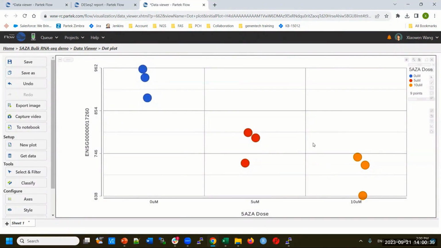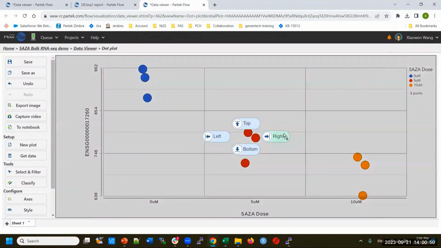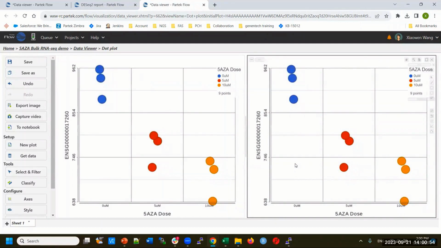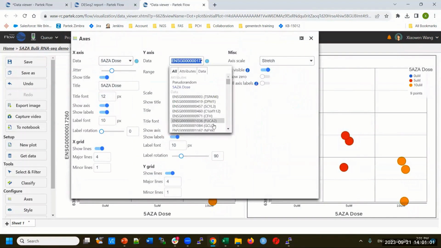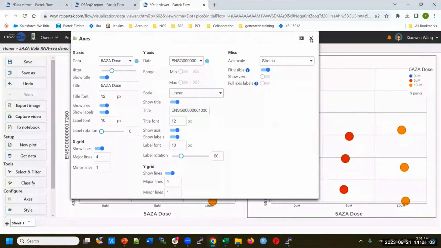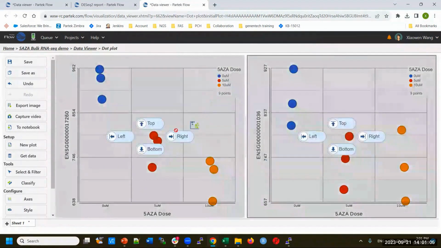Also, if you ask how I can look at multiple genes side by side at the same time, on the upper right corner there is a duplicate plot button. If you click on that, you can drag it, say, okay, I want to make another plot, put it on the right of this plot. And for this one, I want to choose a different gene. And you can search for another gene, right? And then I can make another plot.